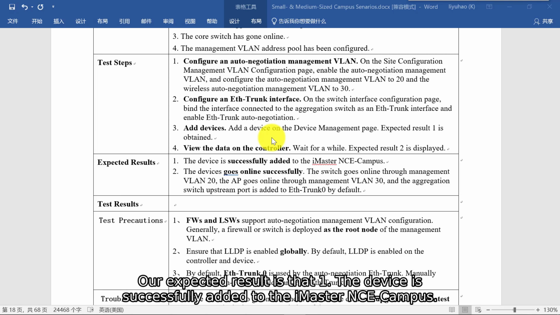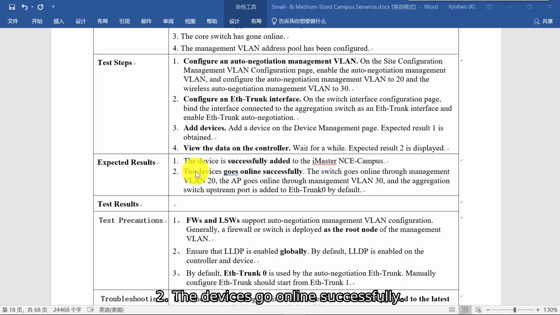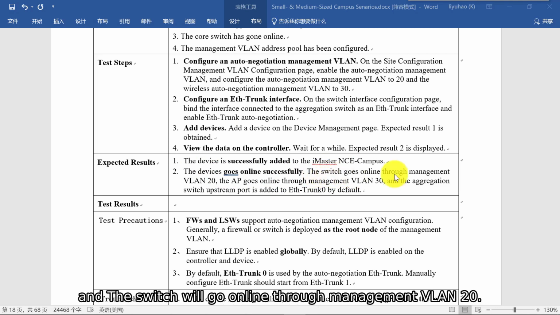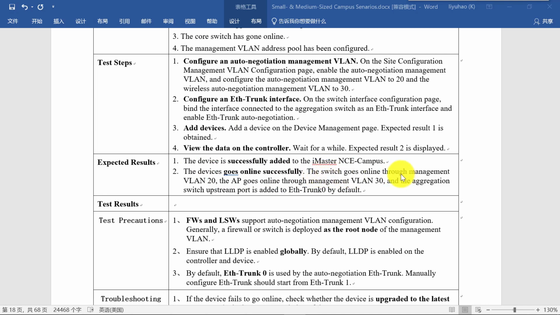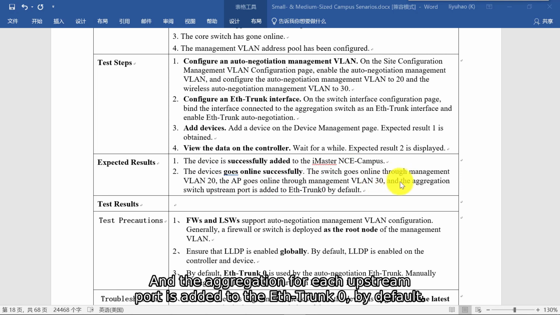Our expected result is that first, the device is successfully added to the iMaster NCE-Campus, and second, the devices go online successfully. The switch will go online through management VLAN 20. The AP will go online through management VLAN 30. And the aggregation switch upstream port is added to S-trunk 0 by default.